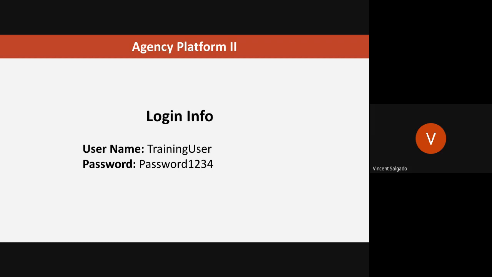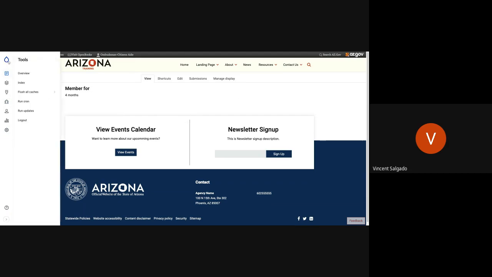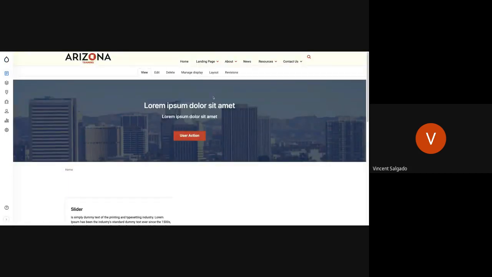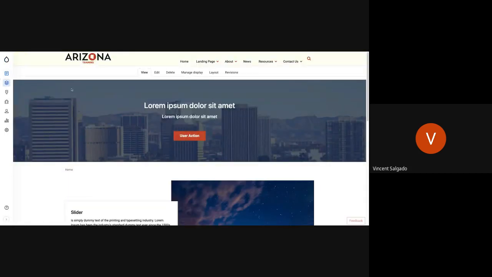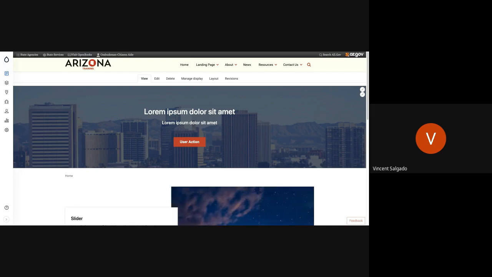All right, everybody should be logged in now at this point. I'm going to share the site here. Once you log in, you'll see the member for 4 months here, and then you'll see the admin bar here to the left. These are things that we went over last training session, but we're going to breeze past the admin bar. I'm sure you guys are familiar with it at this point. So we are going to be jumping into creating layouts for new pages and stuff that we are creating.